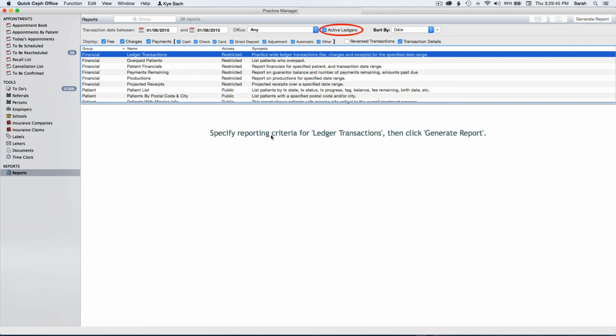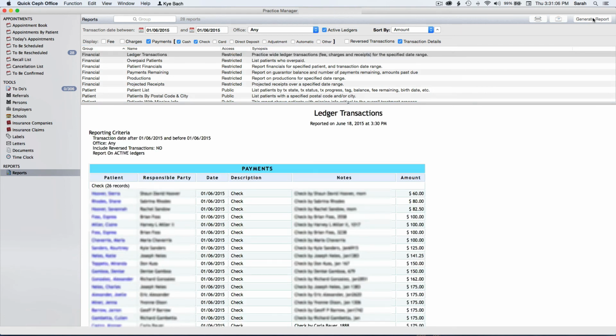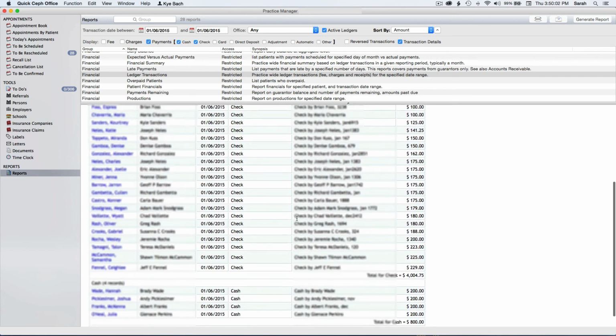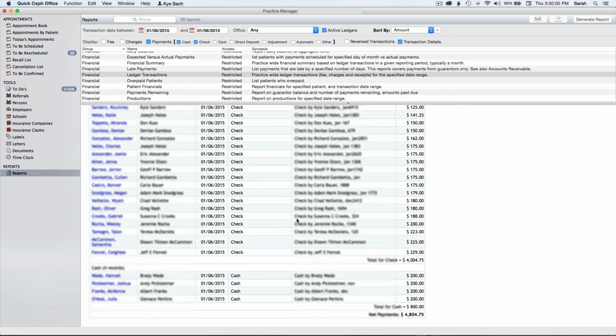We would like to show only active ledgers, and we will sort by amount. We'd like to see all payments by cash or check, and we would like to see the details of the transaction as well. Now your report is displayed in the lower part of the window. The data is sorted by date, and the payments by check are displayed all together, and the cash payments are listed directly below them. This report is very useful as a bank deposit report.